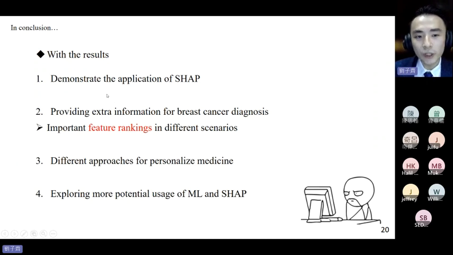Here we demonstrate how the application of SHAP values may help our studies in cancer and breast cancer. We also demonstrate that we can provide extra information for breast cancer diagnosis, such as feature rankings and individual explanation plots. This is also a different approach for personalized medicine.